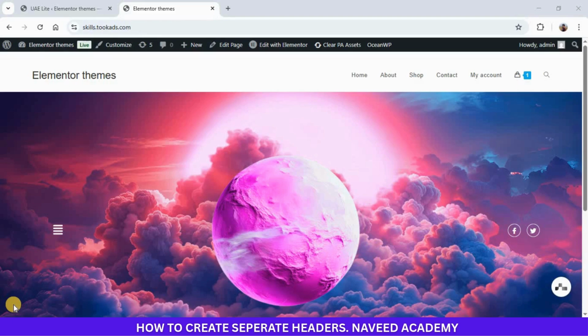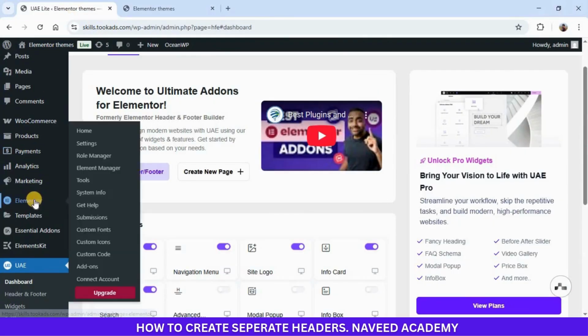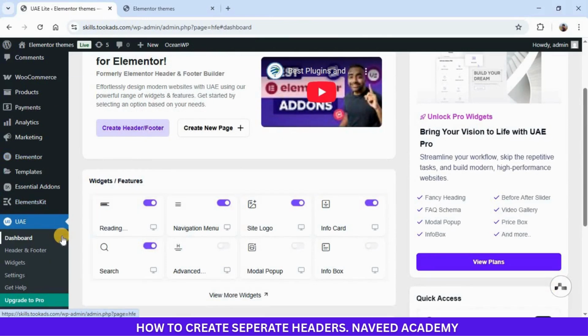I am Naveed Ahmed. Today in this video, I will show you how you can create different headers for logged in and logged out users. So go to your WordPress dashboard. For this, you need Elements Kit plugin and you also need Ultimate add-on for Elementor plugin. If you do not have Elements Kit and Ultimate add-on for Elementor, you need to install these first.